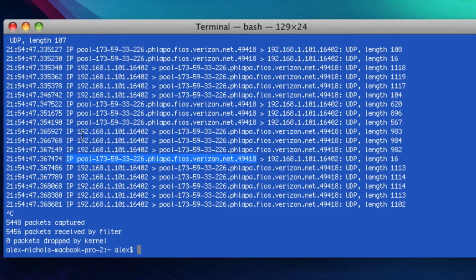Now, generally, if you see an IP that says 192.168.something, that's your local IP address. This isn't what we want. We want his remote IP address. We're going to get something very similar to that, and that's his host name.